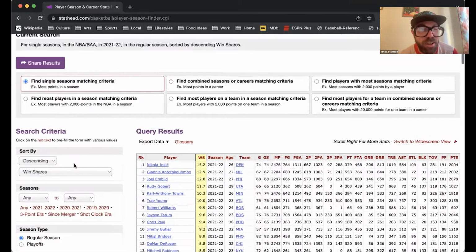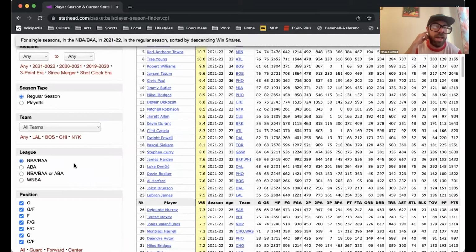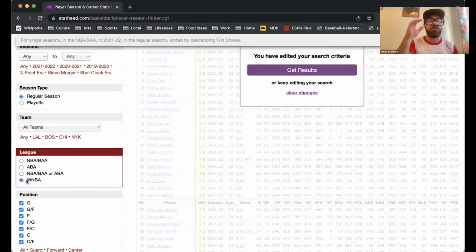My apologies. So what we're going to do now is take a look at some searches you can set up. And obviously the first thing I want to point out that's going to be super relevant for what we're doing is this league drop-down section. Right now it's set to NBA stats. There's also an ABA option. There's a combined NBA and ABA option. And then lastly, there's a WNBA option.